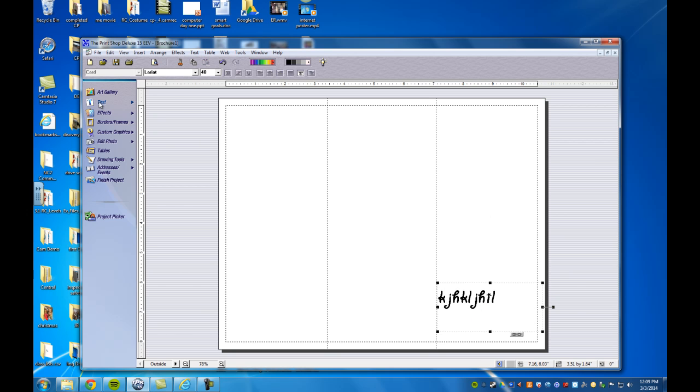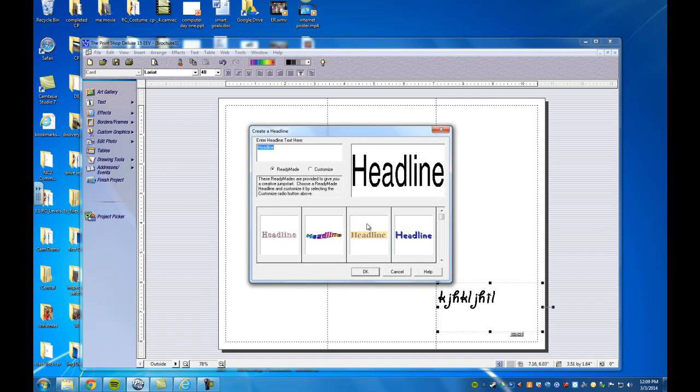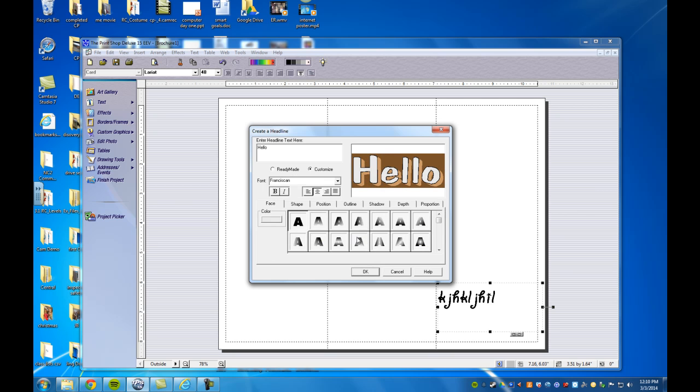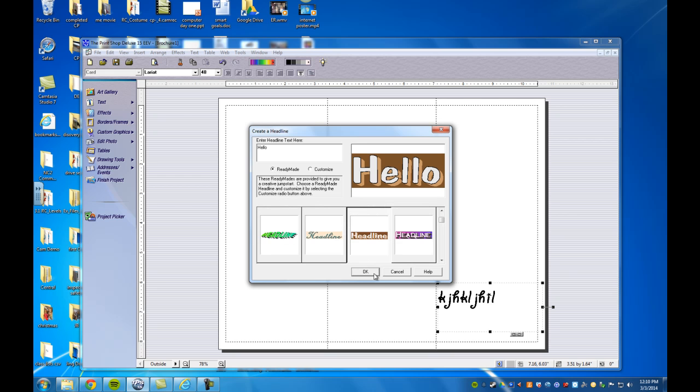The next one is a little bit more interesting. It's headline. This is very similar to word art. So I'm just going to type a word. And once that's in, I can either pick an already made version of it, and that's what it will look like. Or I can customize it. When you do customize, be careful, because you can make some things that look pretty bad.